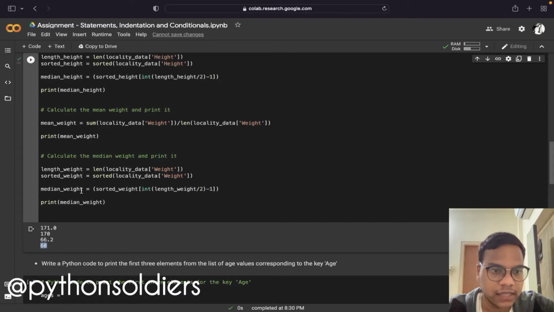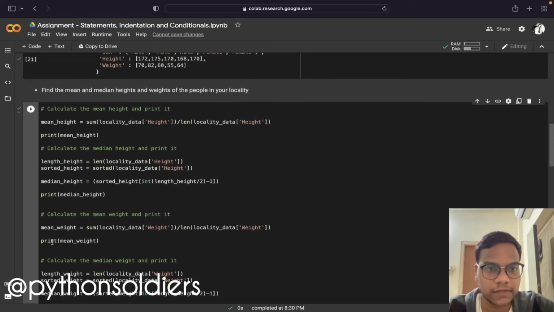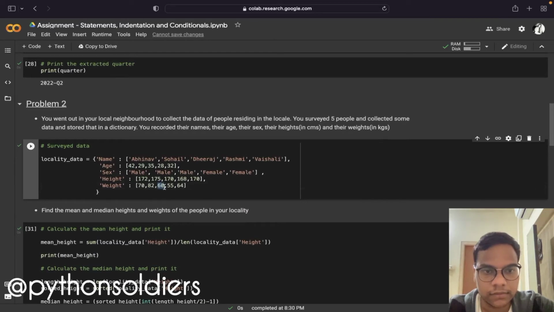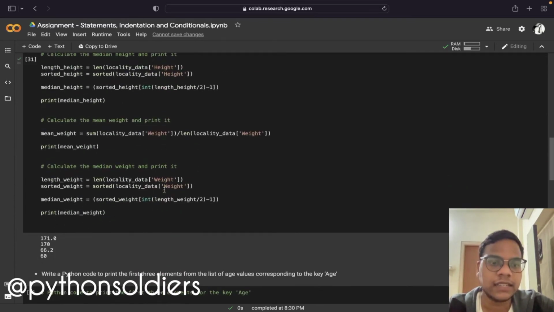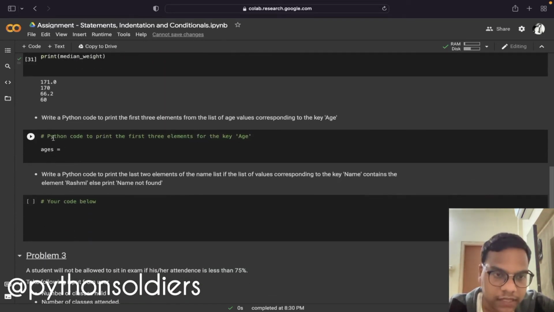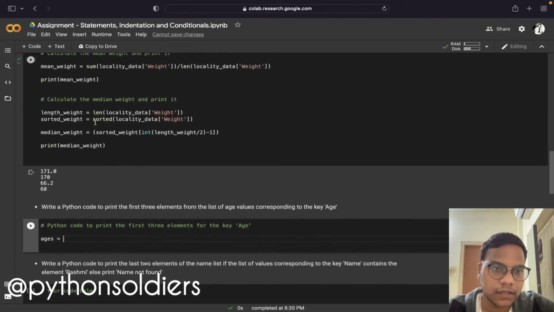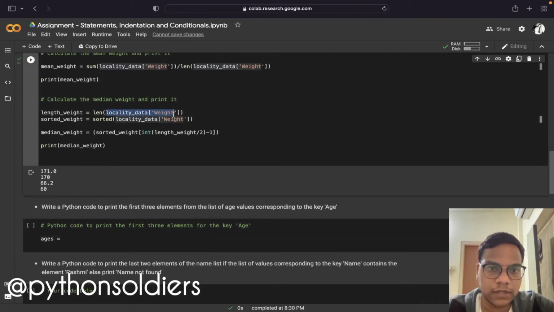and you can see median is 60 for weight. Let's confirm that thing. Ta-da! That's right. Now we are moving to next question. Here only, write a Python code to print the first 3 elements from the list of age values corresponding to the key age. So what we'll do here, I'm just going to copy this thing.